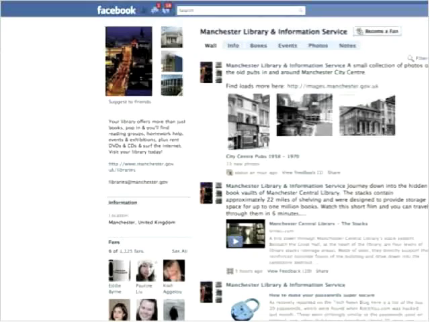And one great place online is Facebook. And there are a lot of libraries providing services in Facebook these days. This is one of my favorites, the Manchester Library and Information Services page. This is a library out of the UK. And I love they provide interesting and useful information very regularly on this page.